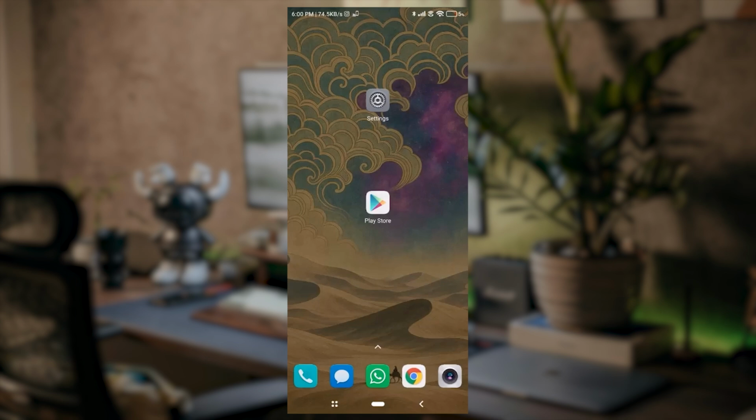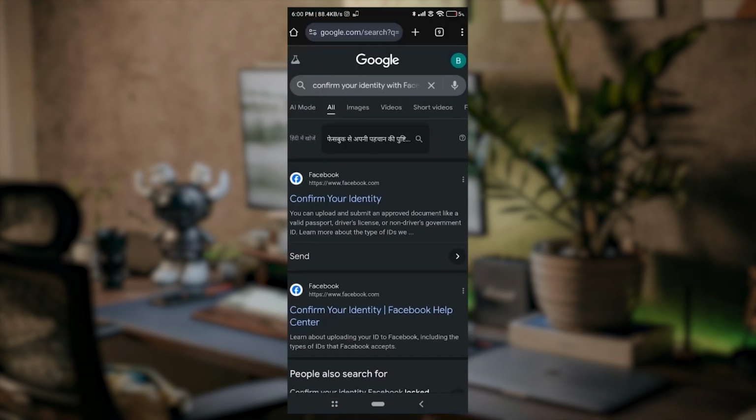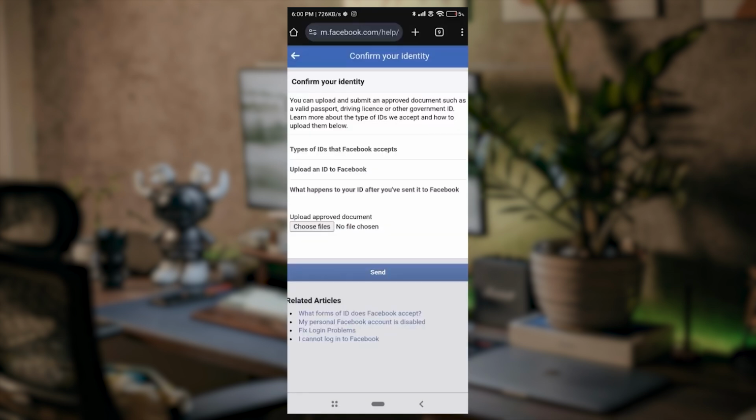So simply open your web browser and search for Confirm Your Identity with Facebook. Then click on the official Facebook link. Then this will take you to a secure form. You'll be asked to upload a picture of a government-issued ID, like your driver's license or a passport.